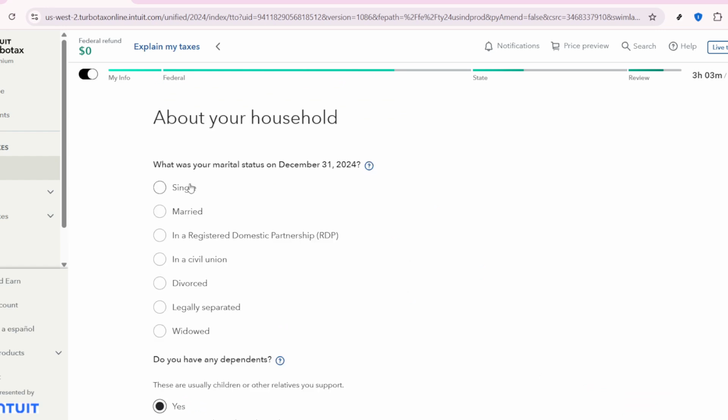After changing your status, always review your refund or amount owed before finalizing.